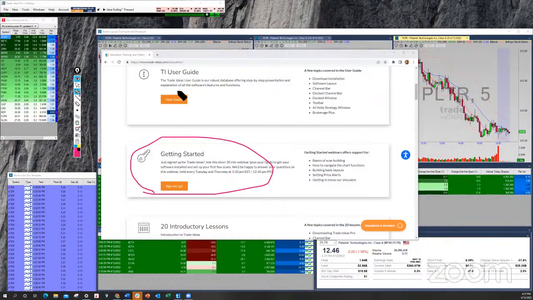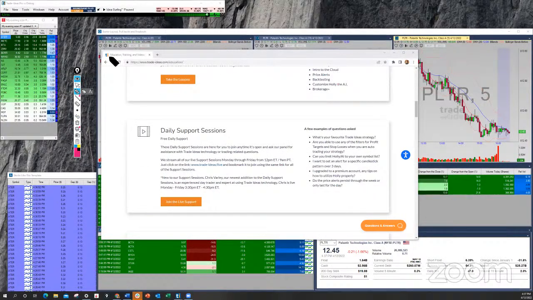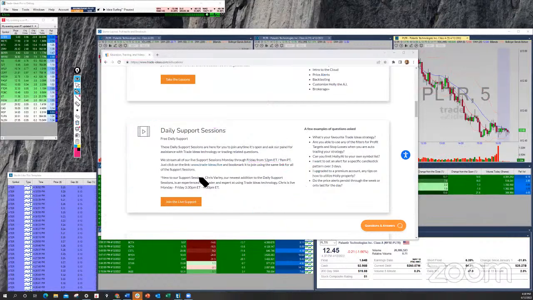What I'm really trying to illustrate is all that we offer here. So this is that getting started webinar, that's Tuesdays and Thursdays. Also, where you see this daily live session, remember, we're on the education panel here for our website. These daily support sessions are at noon Eastern every single day, Monday through Friday. We're doing an hour there, okay? Come join us there, open free forum.